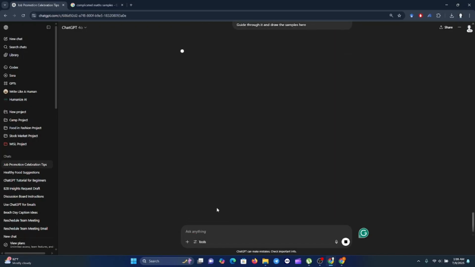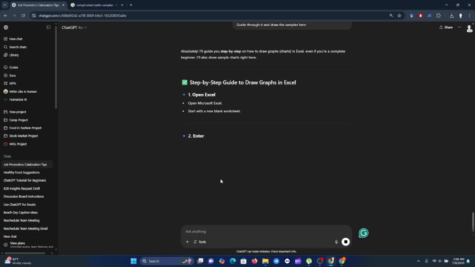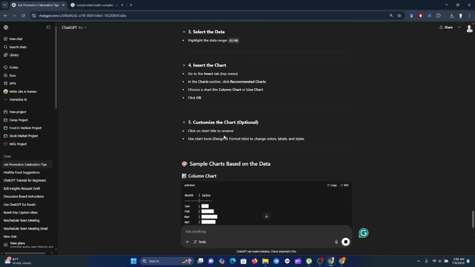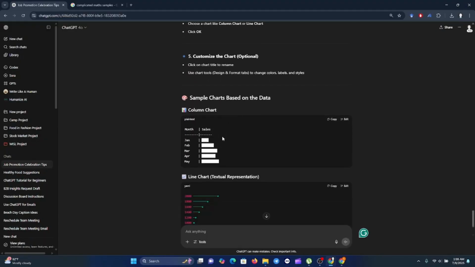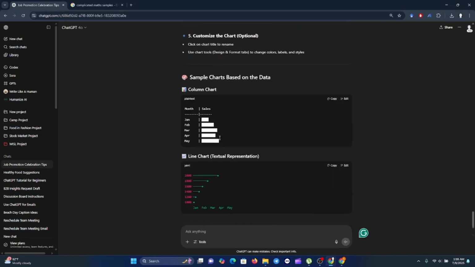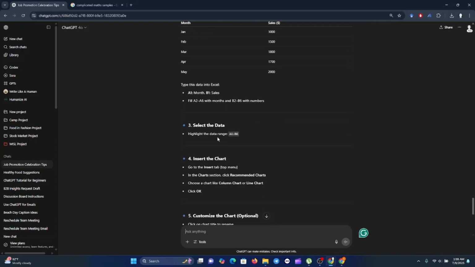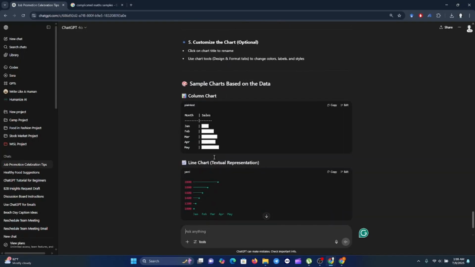Now it will give you the procedures on how to draw your graphs. Then at the same time give you the data samples that you can use. Open up your Excel, then it gives you the samples, then it draws for you the graphs. This is a column chart, this is a linear chart. So you can use these instructions, you read the instructions, you copy this data, you take it to Excel, then you can go ahead and draw something that looks exactly like this.